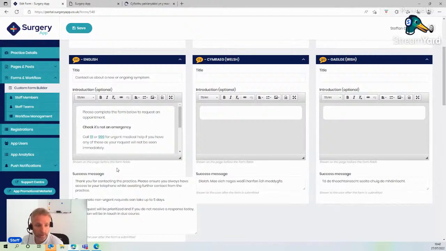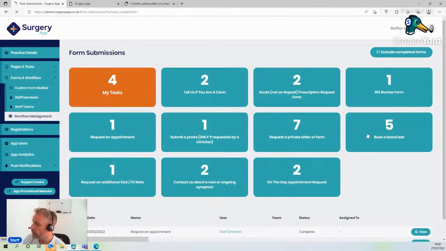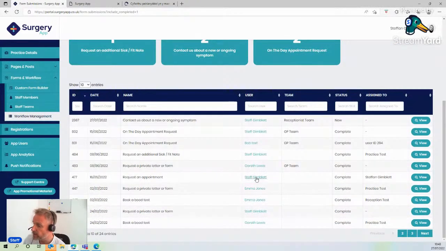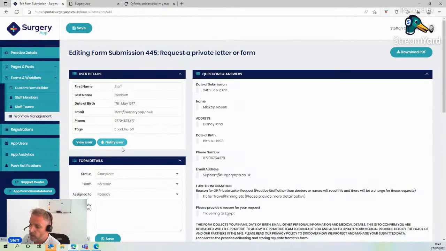If it's non-urgent, it takes 5 days. You can put whatever you want. But when the form is submitted, they can click on workflow management, and this is where we've got an audit trail for you. So we can see now that I've submitted as a patient a test form, and I've submitted a request for an appointment. So we've got one there. We've got one form waiting. If you want to see everything that's been completed, you can click on include completed forms, and then it'll include everything that's been completed down here, and you can look for a patient. So let's click on Steph. Everything I've completed here, you can view it, and you can view everything that was done with that form.